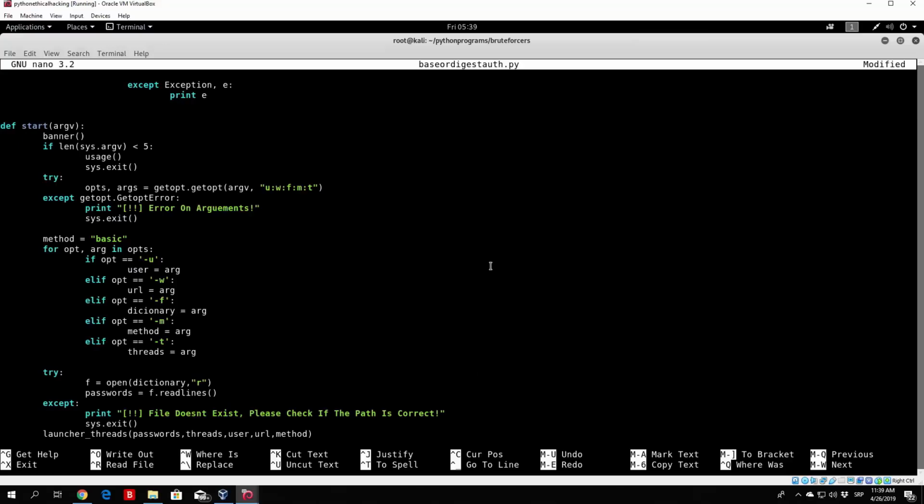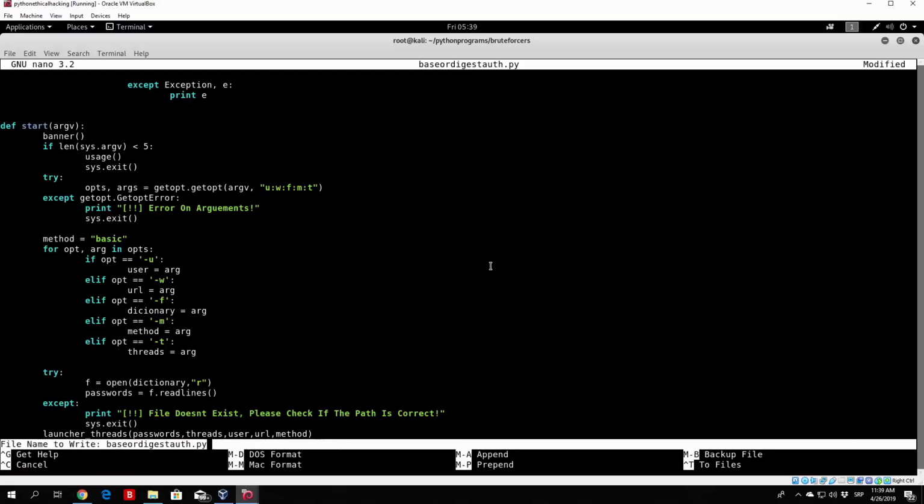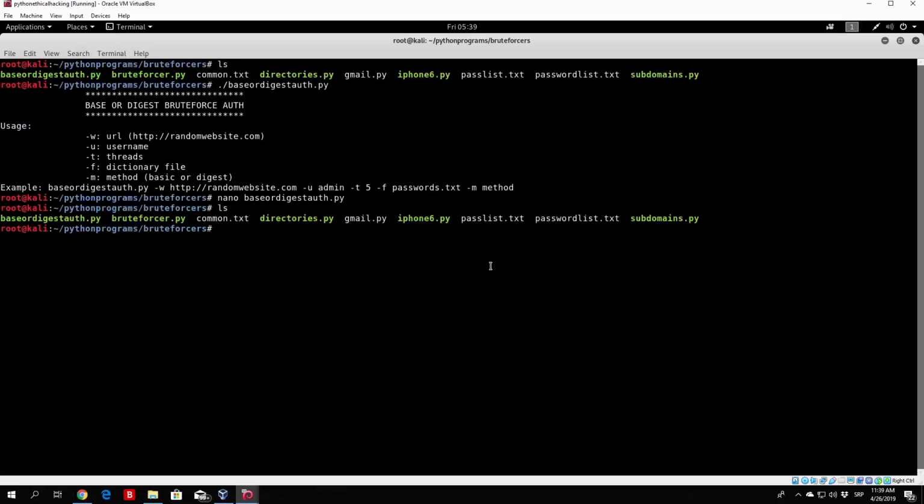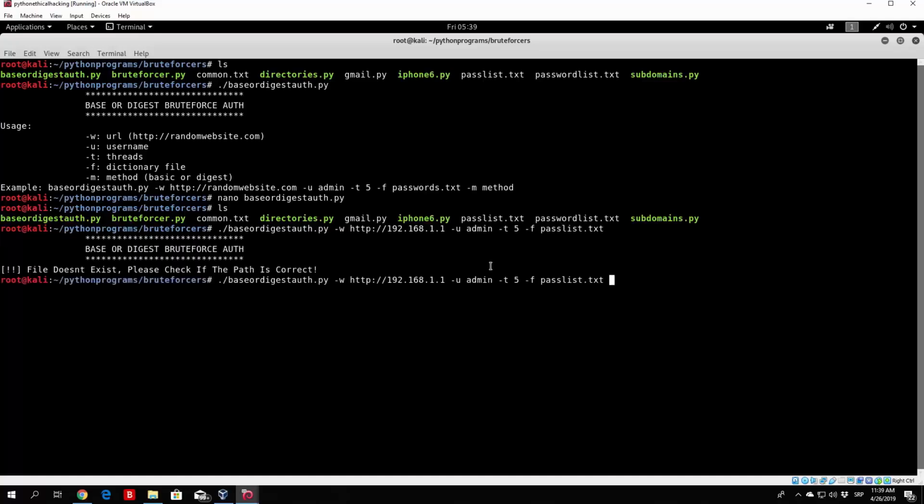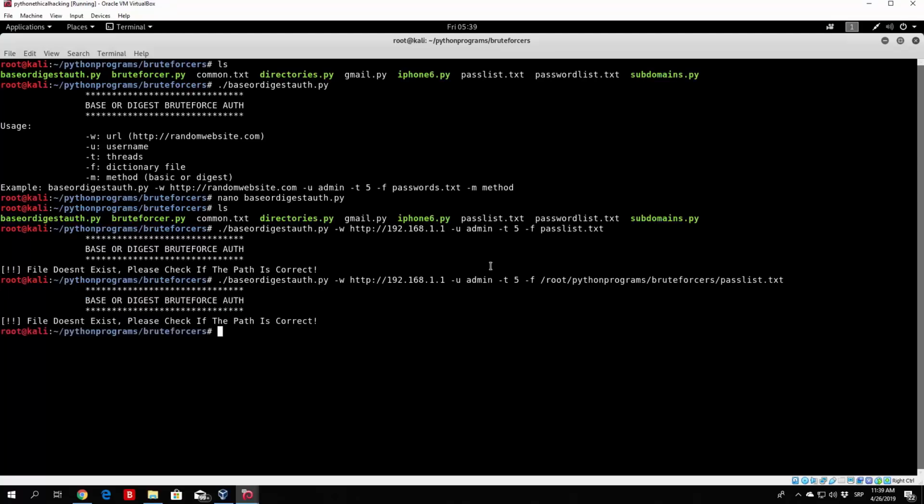Okay, so why doesn't the file exist? Let us see. We just type here ls, common.txt is there. Let's try with a different password list. Maybe that password list doesn't exist. What if we specify the entire path? So /root/python program/brute forcer, and then the passlist.txt. For some reason it doesn't want to work even then. File doesn't exist.